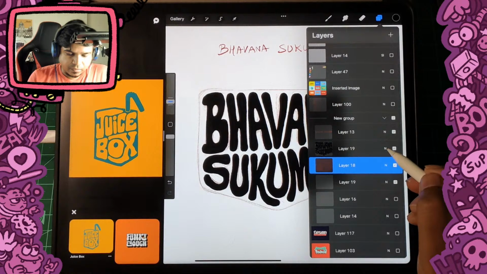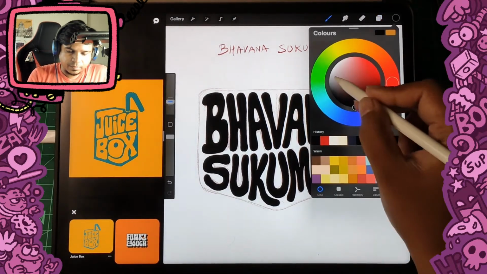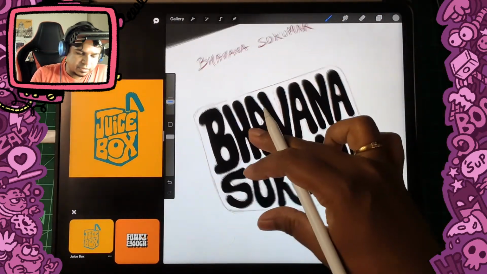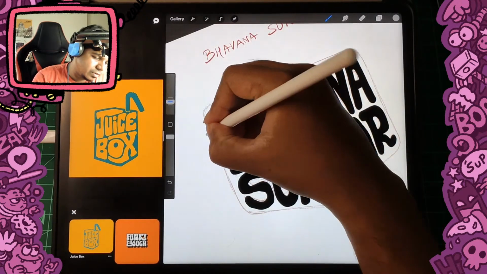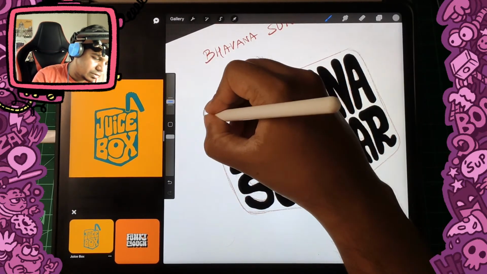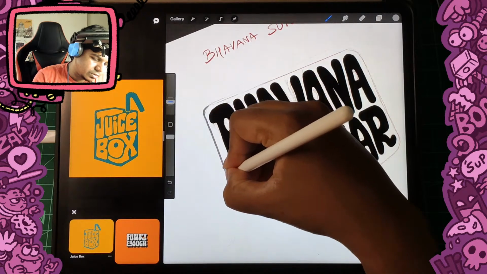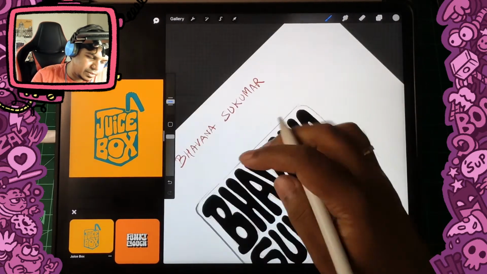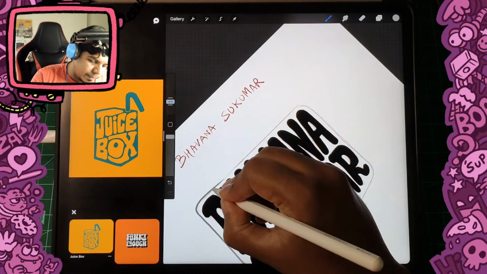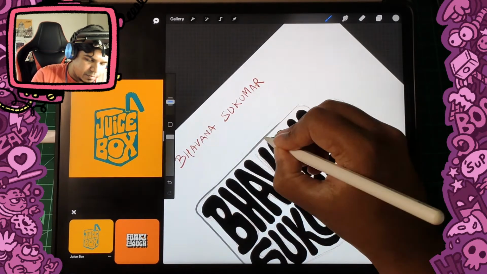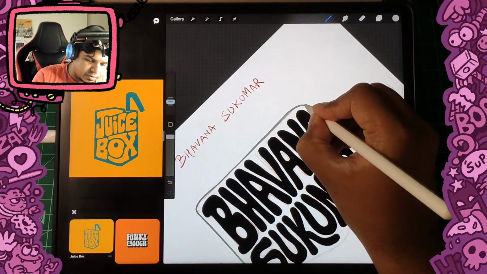And now what I'm gonna do is first pick a dummy color to create this outer edge, the outer box, and I'm not keeping any straight lines, making it slightly curved.